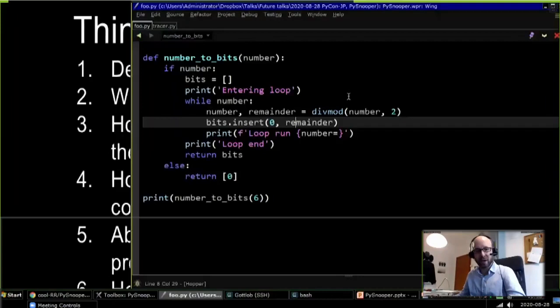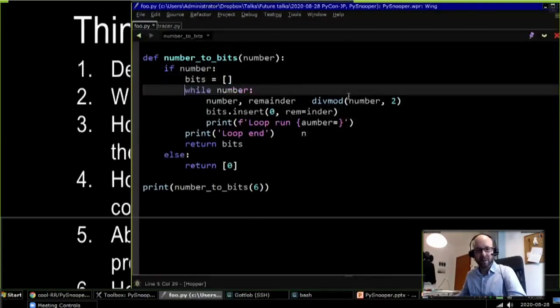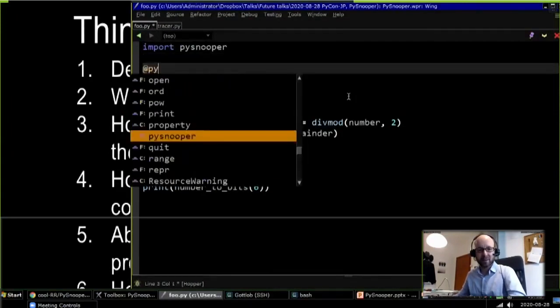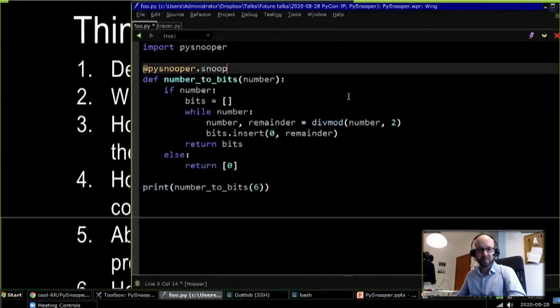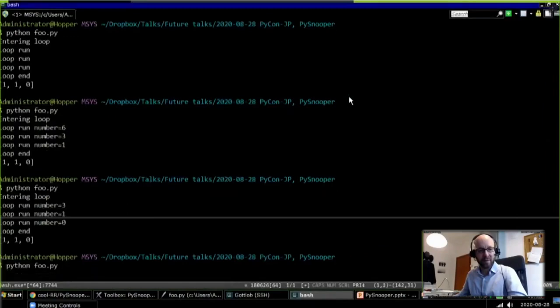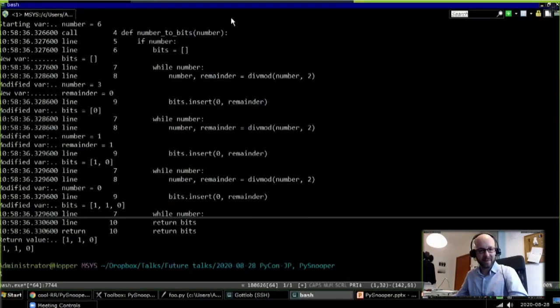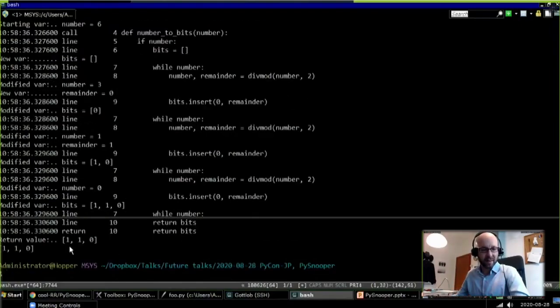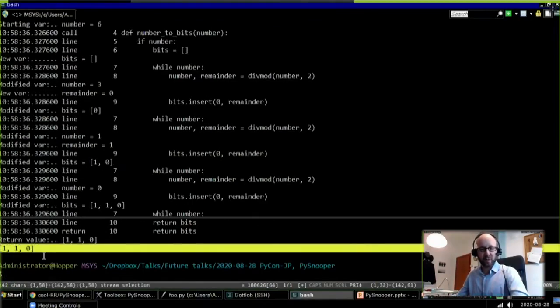Let me demonstrate to you how I use it. I'm going to delete the print statements, and I'm going to import PySnooper, and I'm going to do a PySnooper.snoop. Right? Just added a decorator to my function. And now when I run the file, I get this. What is this? This is a huge text dump showing everything that happened in the function. Now, at the end, there is the same output that there was before, 110. That's the output of my code.